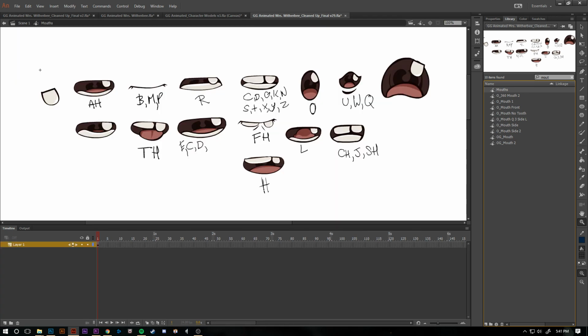So one of the cool things in Flash is I had to figure out all the different vowels and syllables, so I made different mouths for each one going through. And that made it a little bit easier when I was doing the mouths.